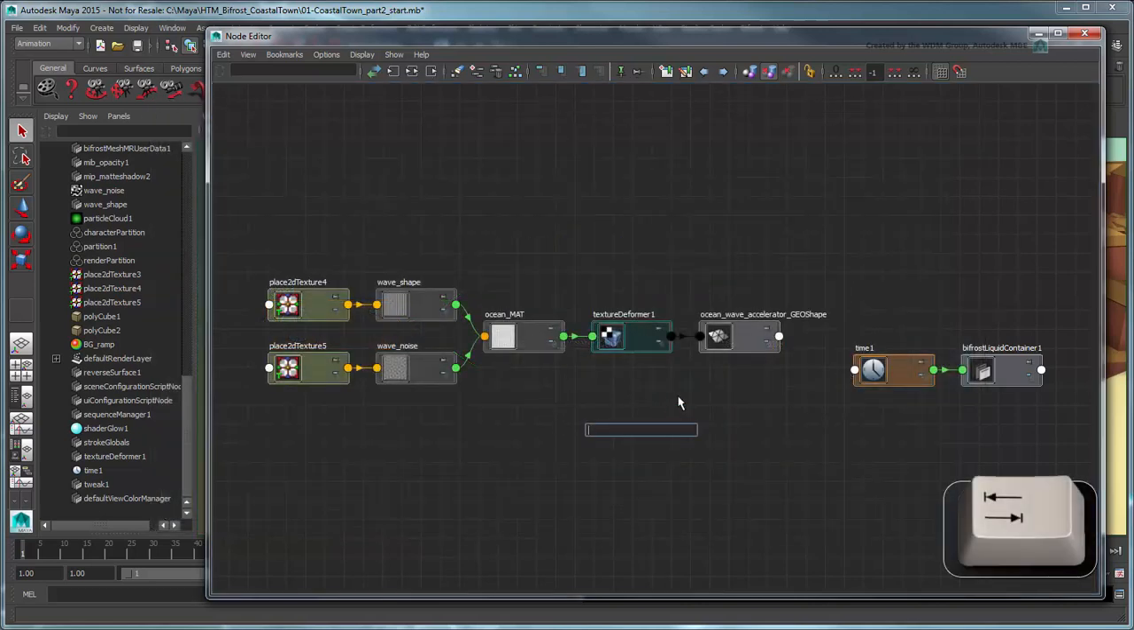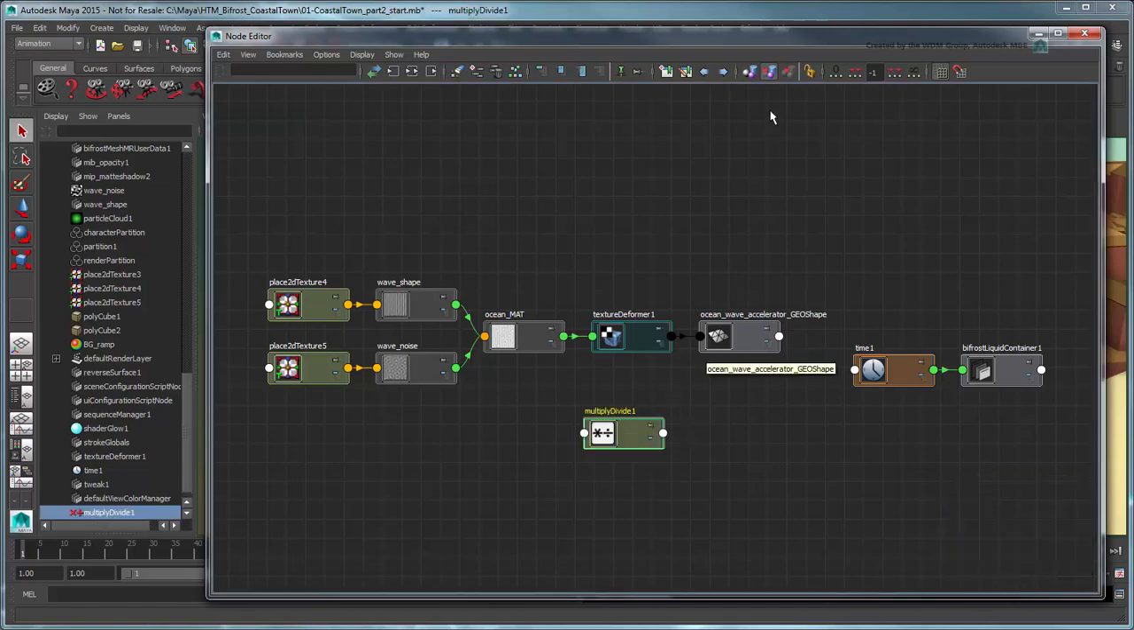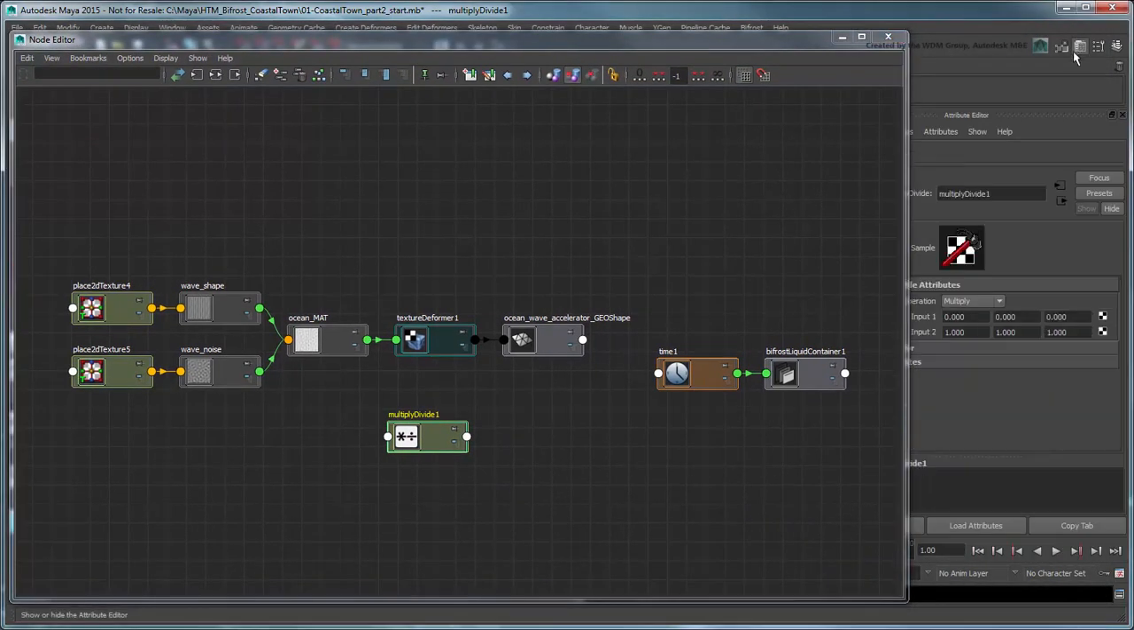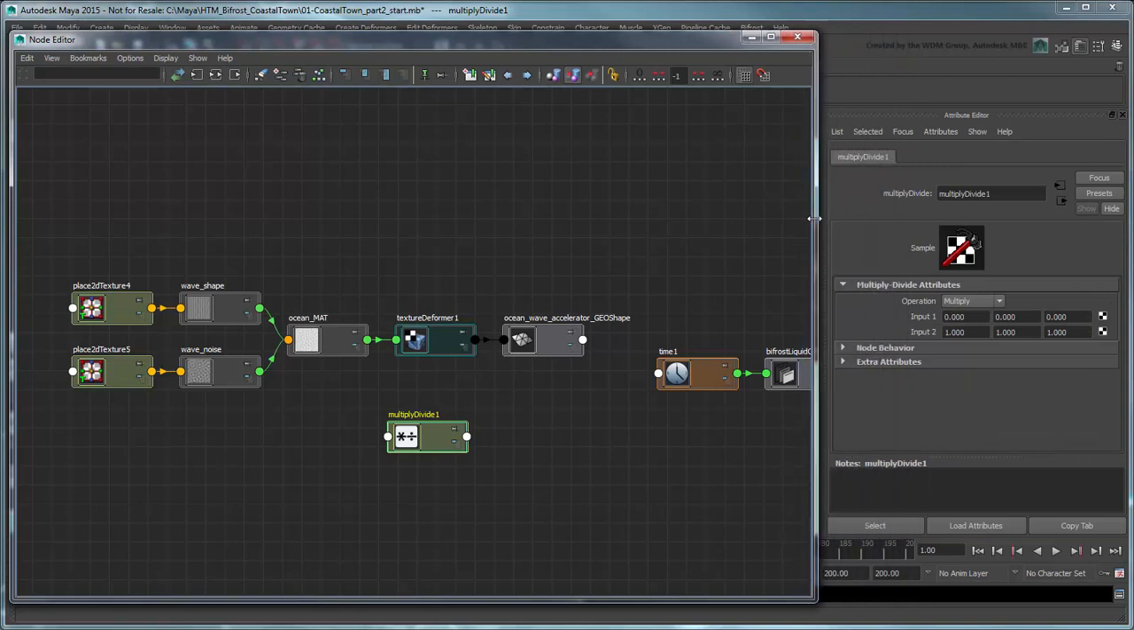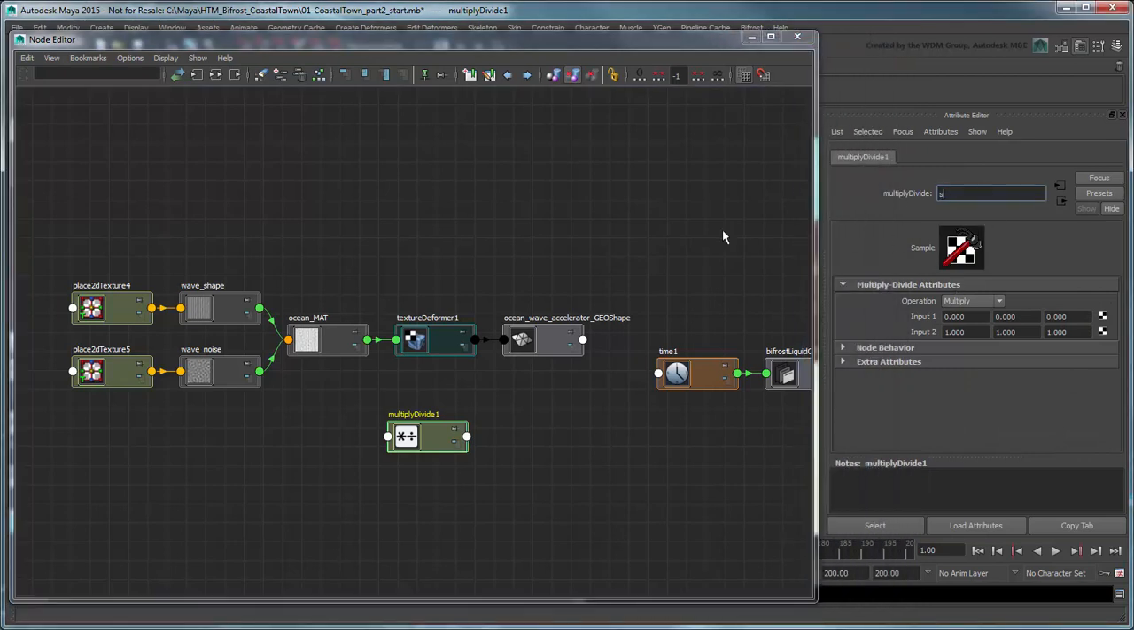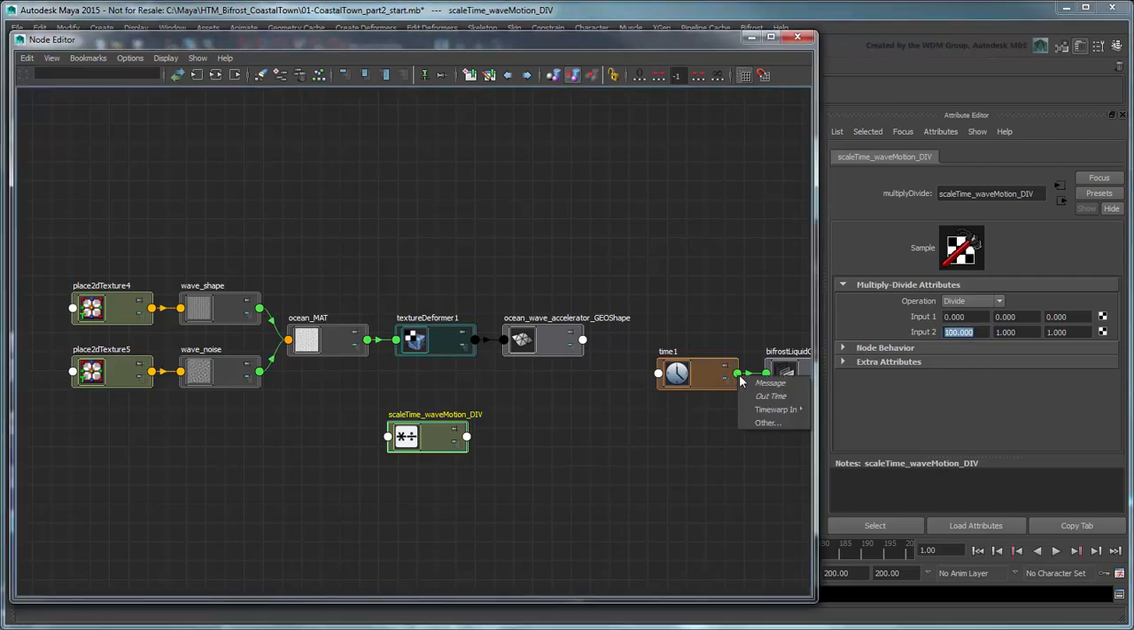Create the first multiply-divide node and rename it scale-time-wave-motion-div. In the attribute editor, set its operation to divide, and input 2 to 100 in the first X field. Connect the time node's outTime to this node's input 1x.